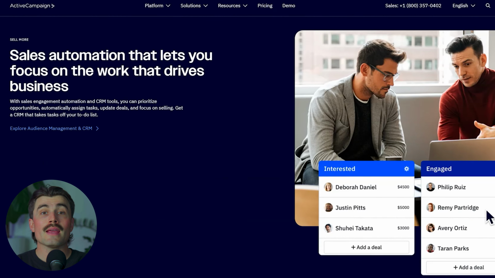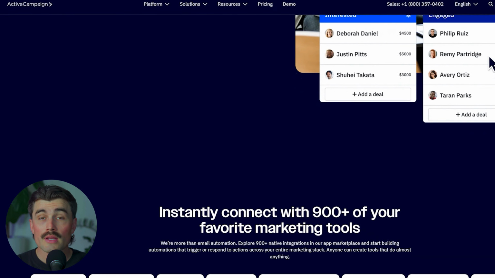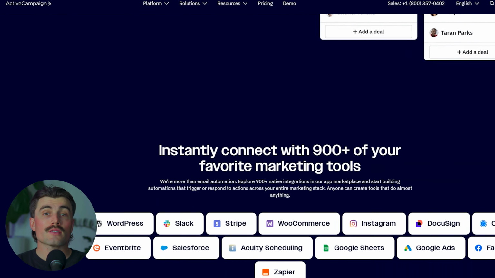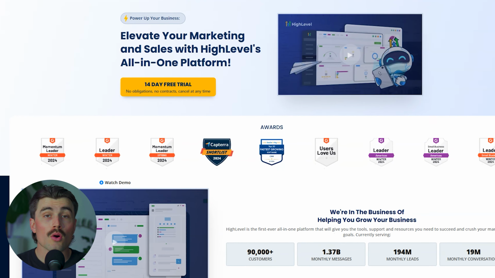The beauty of ActiveCampaign is in the details. It allows you to create hyper-personalized email sequences based on behavior, engagement, and even past purchases. GoHighLevel, the complete marketing solution. Now, GoHighLevel is a whole different beast.